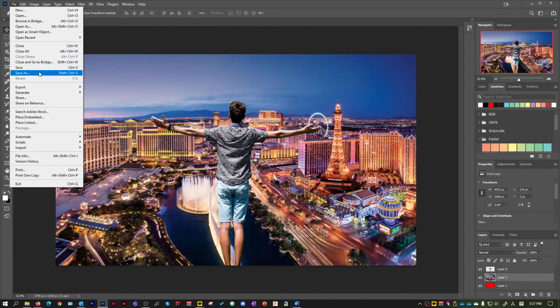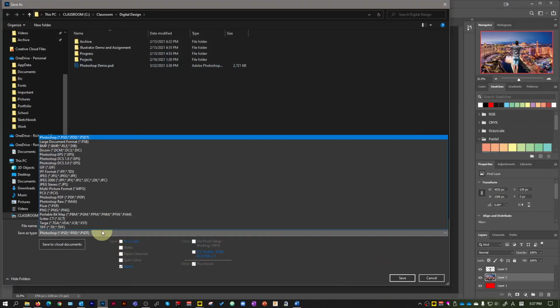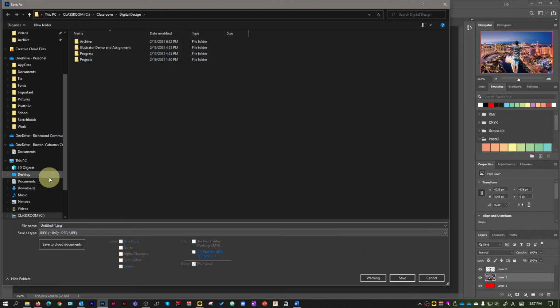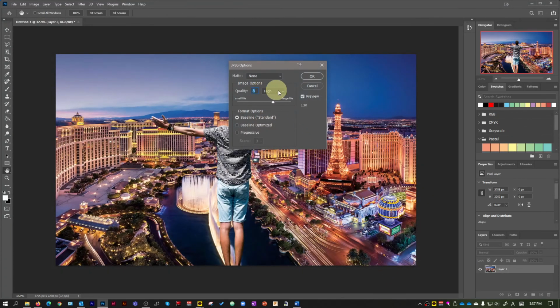So go to File, Save As, and you can always click JPEG here and save. And it's gonna ask this kind of JPEG option. 8 is completely fine, but if you want to make it really high definition, you can do like 12, but the file size is just gonna get really large.